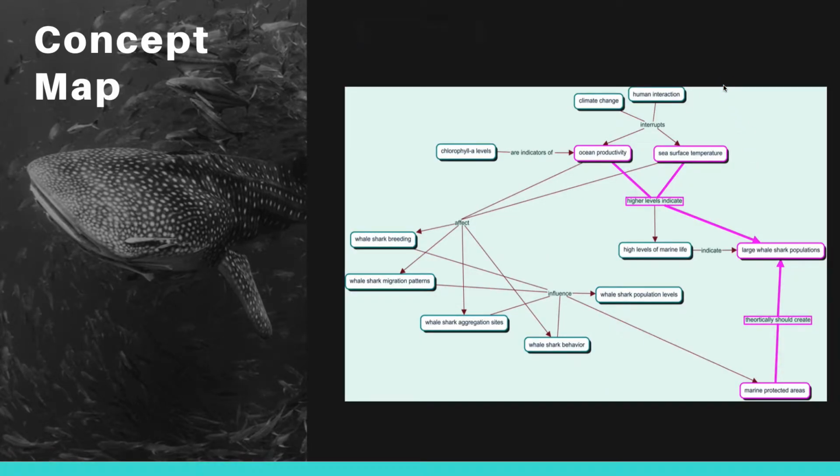This is the concept map that I created for my case study. Here you can see ocean productivity and sea surface temperature. These are the two variables that we're looking at that are potentially influencing whale shark behavior. I pulled this from a paper by Williamson et al., which looks at over 50 different potential indicators for whale shark behavior and said that these were the two that were the most strongly correlated with behavior. That's why I chose these to look at in our data sets.